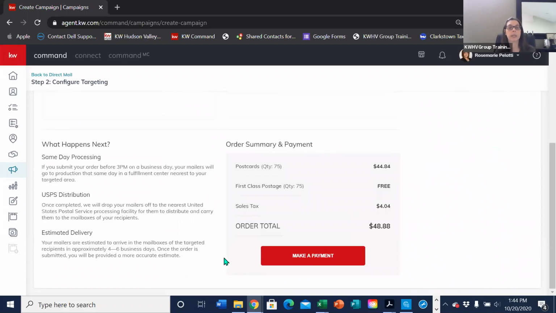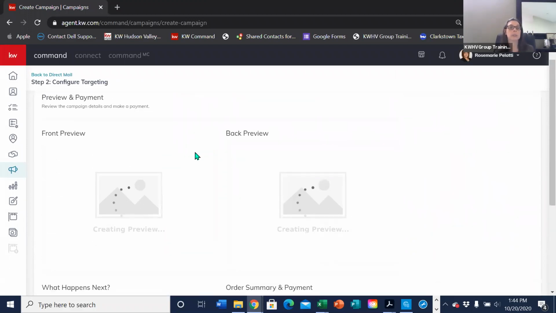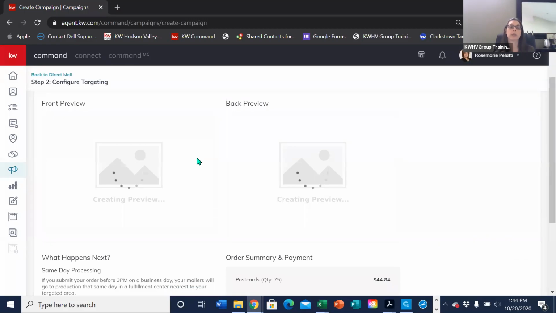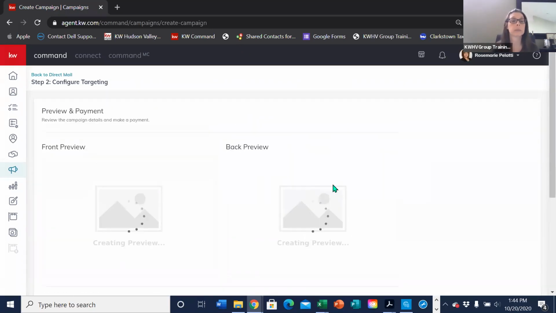And then there's a summary and payment, and you make your payment. And that includes, like I said, the printing and the delivery. So that's pretty cool that you could do it all right here within Command. I haven't actually done them yet, but I've heard people have done them, and it just makes it easy. And we should get a preview here in a couple of minutes to see how it looks.